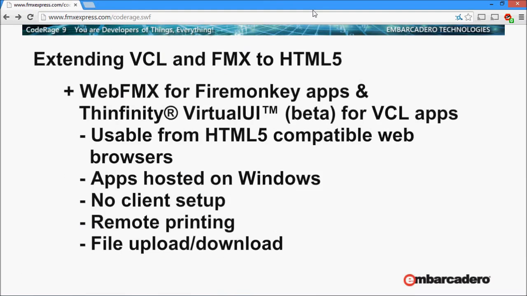The last thing I'd like to cover is a tool for extending Delphi apps in both VCL and FMX to HTML5. There are 2 different tools here from Cyblesoft. The first is for FireMonkey and is called Web FMX. The second is for Delphi VCL and is called Thinfinity Virtual UI. Both of these tools are app remoting solutions.